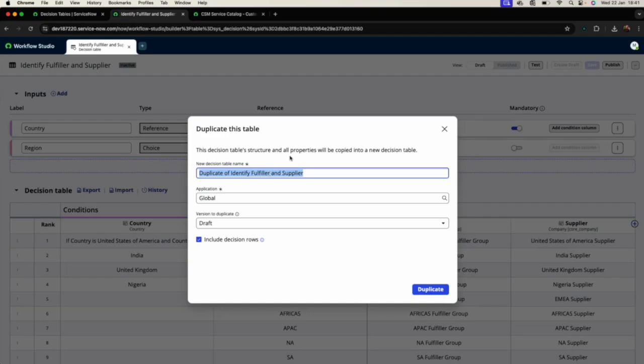It will duplicate everything, including the decision rows. If you disable this, then the decision rows that I've added here won't get duplicated. If you do this, this also gets duplicated. Okay. And also here you can select which version to duplicate. My current is draft, and that's why it shows draft. So let's say I had a version which was published, and now I'm currently working on that version in a draft version, but I want to duplicate the initial published version. That can be done.